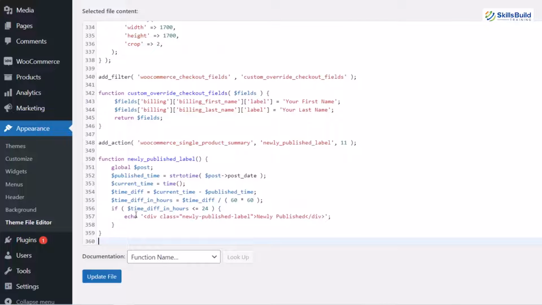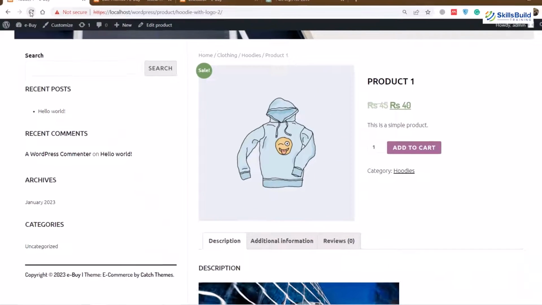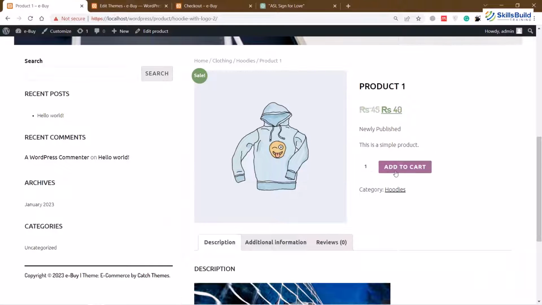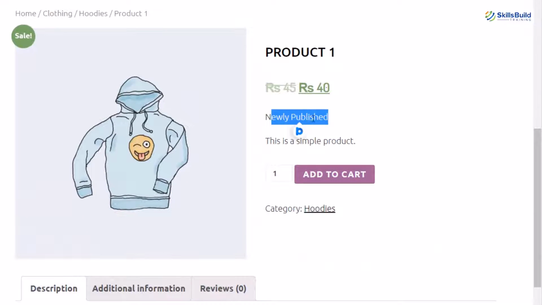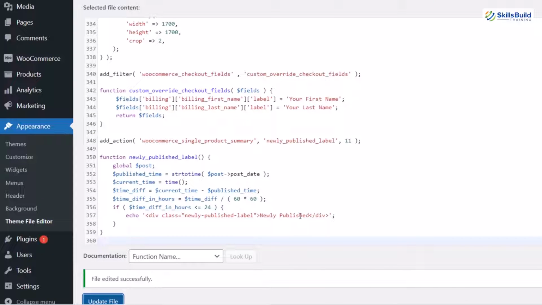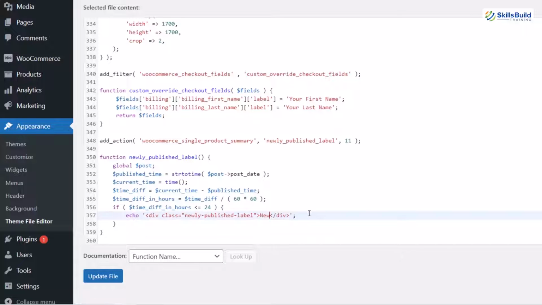And here, if you see, this is the time limit. If it is less than 24 hours, we will have a new label. Now I'll just update my file. I'll reload my page for products. And here, if you see, we have a message that says newly published. You can customize this message as well. You can change the value in here. For example, I'll simply write here new instead of newly published.